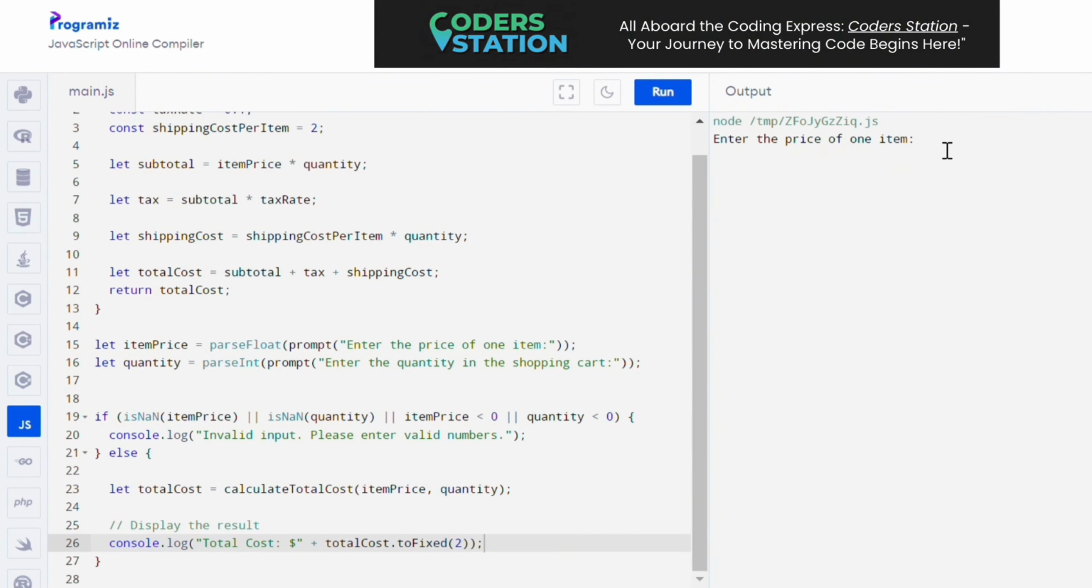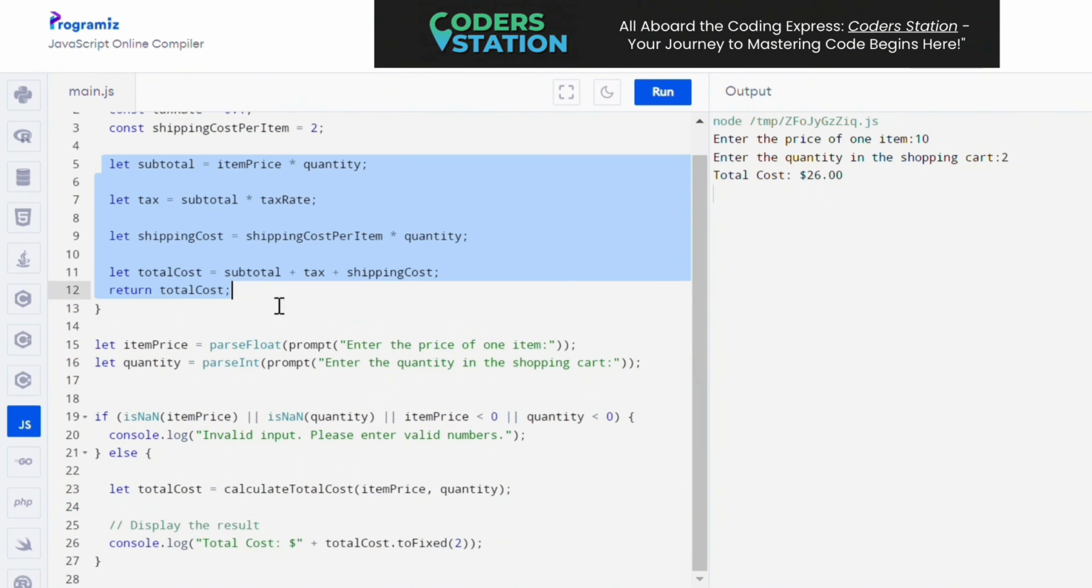And if I again run this, if I put the price of one item 10, enter the quantity, I will put 2. So this will calculate all this. So this will do all the calculation and give me the total cost.